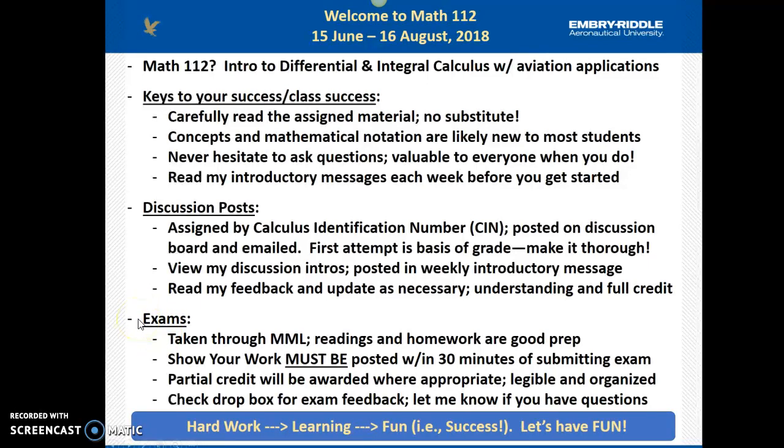We will have 4 exams in the course, and they will be taken through MyMathLab, or the questions will be presented through MyMathLab. If you have gone through the readings carefully and you have done your homework, I think you'll be very well prepared to take your exams. In MyMathLab, obviously you're not going to be able to type a bunch of work and put it in there. Typically you're providing a numerical answer to each of the questions, or in some cases there may be a multiple choice question, but typically it's a written numerical response.